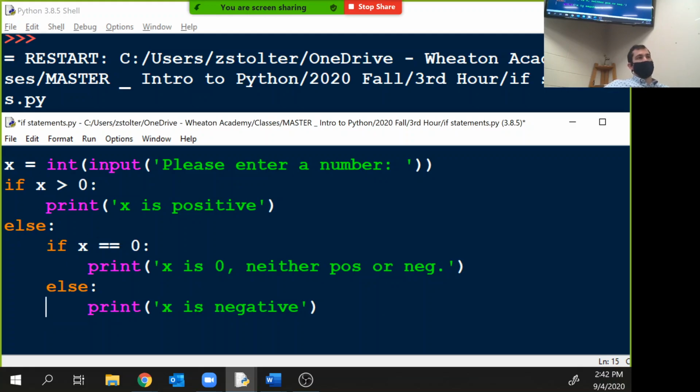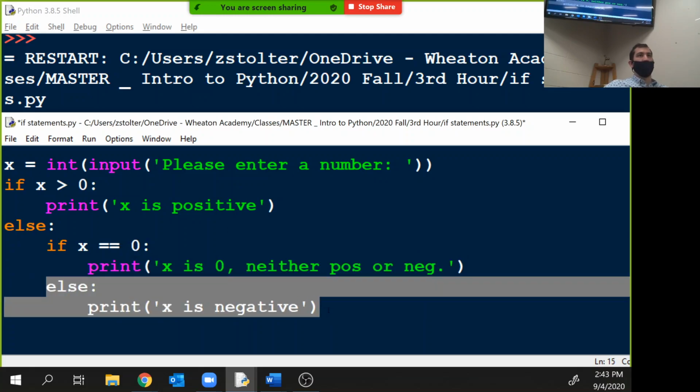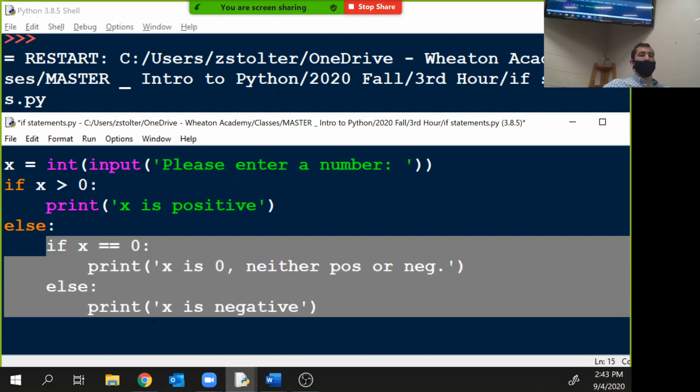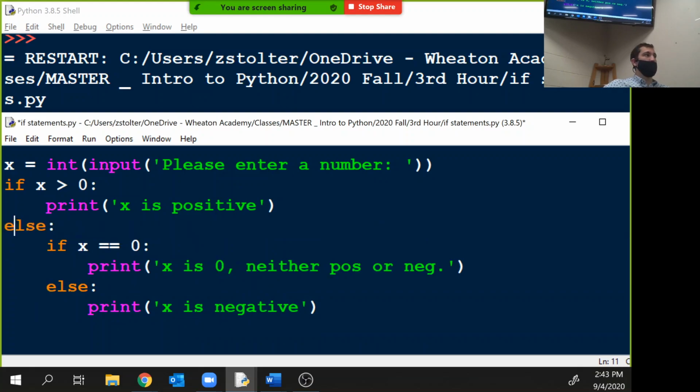Does that make sense? If x is greater than 0, it's positive, which is totally true, right? So then it jumps down here. So if we type in 0, is 0 greater than 0? So we jump down here. Is 0 equal to 0? Yeah. So then it will print this. If it's anything besides 0, it will print this. Right? This is a little wordy to do, right?